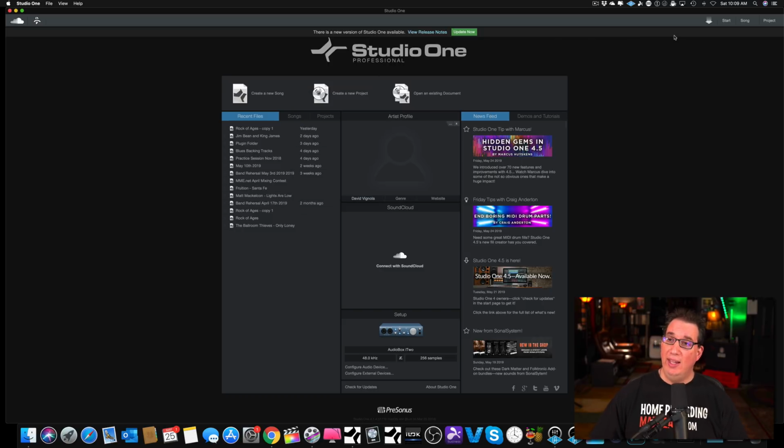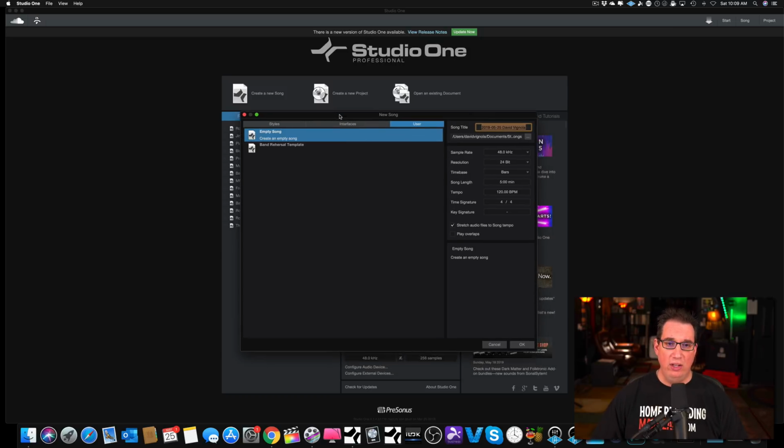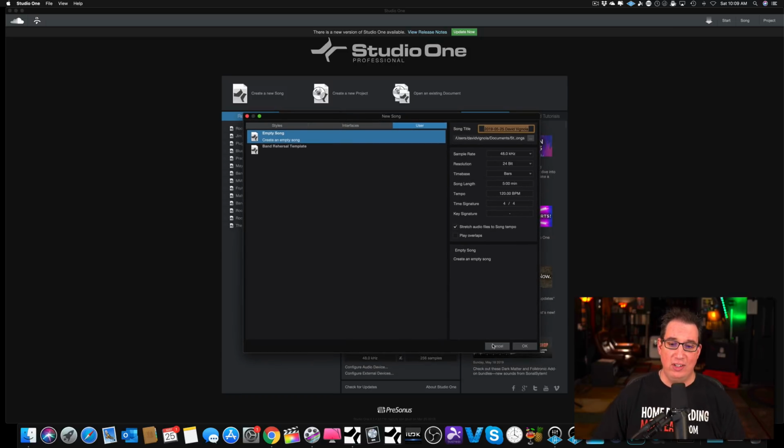Over on the top right-hand side, we have three buttons here. We have our start button, which is the start page that you see right here in front of you. We have our song file page, which right now we don't have any songs created. Again, we will do that in a later video. But by clicking on this button, if you don't have a song file or a session opened, it'll ask you to create a new song file. Again, we're going to walk through this in a later video.